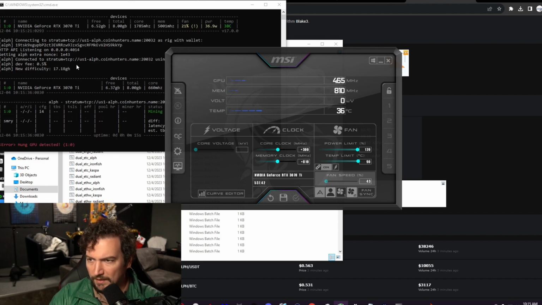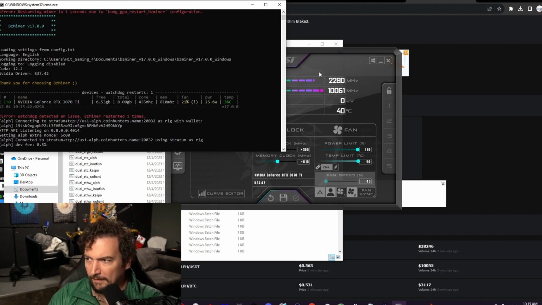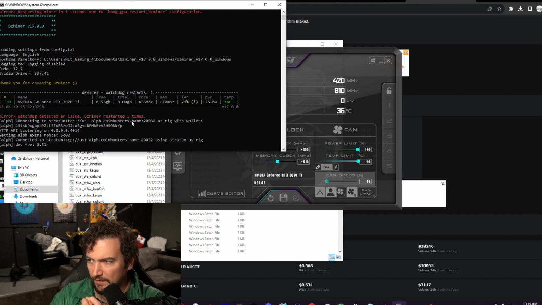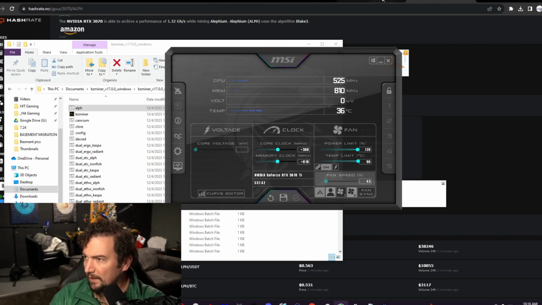Oh, hung GPU detected. Okay, so it didn't like the overclocks that we did. This is actually very normal. Let's see. All right, yeah, so these jumped way up. We'll see if it comes back down and likes it. Nope, doesn't like that one. Okay, so that's fine. We're going to come back here.